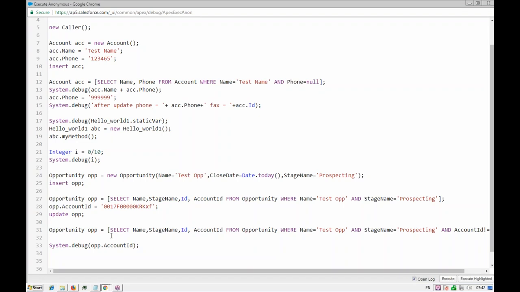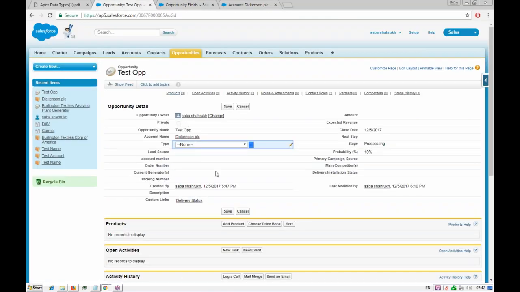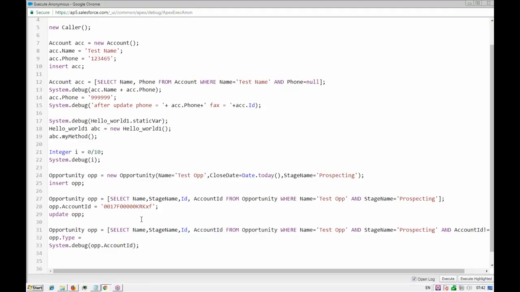So here we can write opportunity.type equals, and we'll take it from the pick list here. What is the type? It was new customer. How is it spelled? New customer. As it's a string, we have to put quotes, and then we put New Customer.